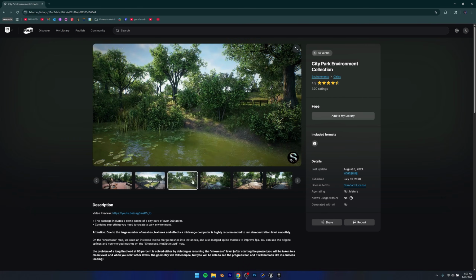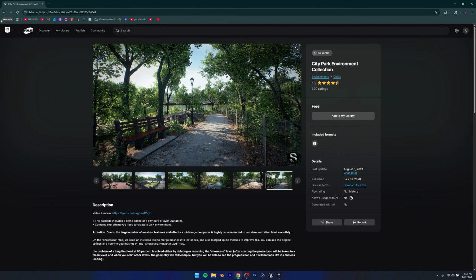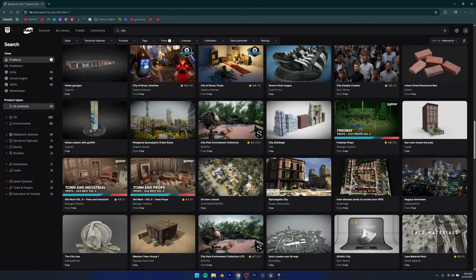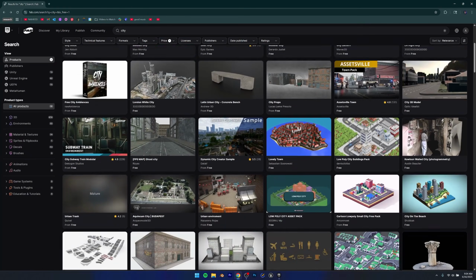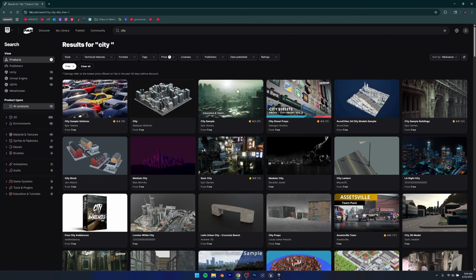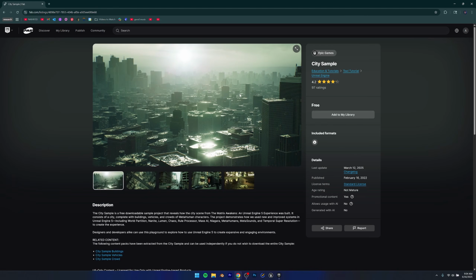City Park Environment Collection. But yeah, this doesn't have any roads or anything like that. So I don't think this would be as useful in this project. But yeah, you have a lot of different options. You can choose whichever one you want. However, the best option is always going to be City Sample. It's probably the most realistic and the most high quality option out there, and it's free as well.